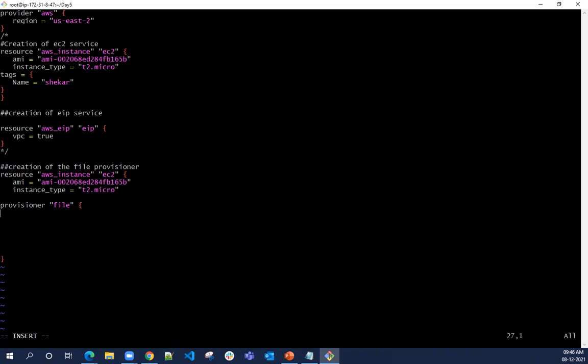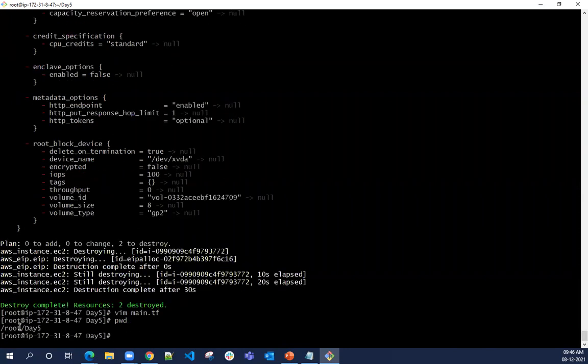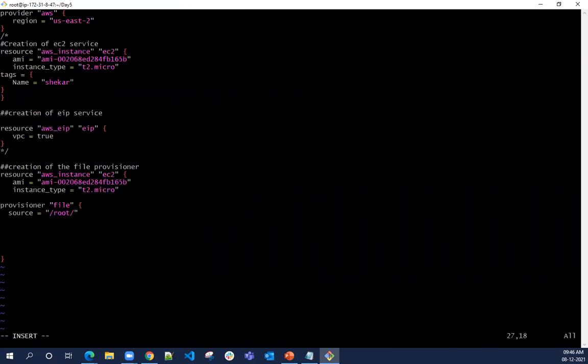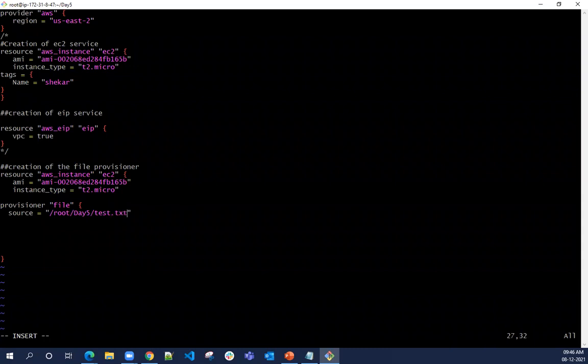Let's say I have a source file in this path, the root where we are now. PWD, under root, day 5. Here, let's say I will be creating one file. I'll name this text file as text.txt.